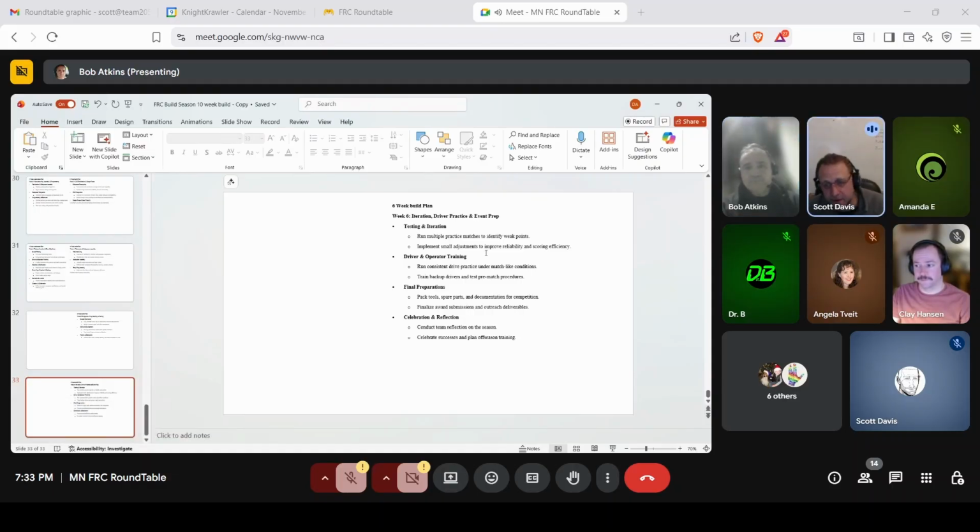And how far apart are your 6 teams that you're mentoring? Most of them are within an hour drive. So I've got one that's actually pushing 2 hours. Holy cow. That's amazing.